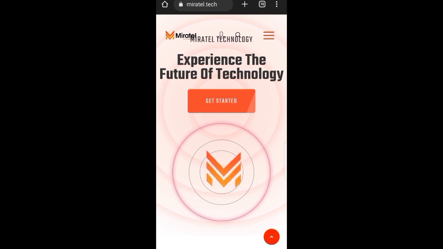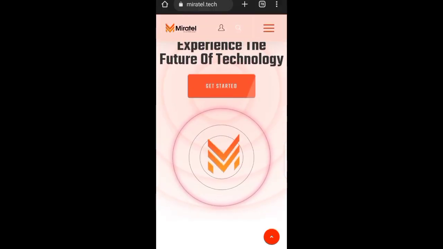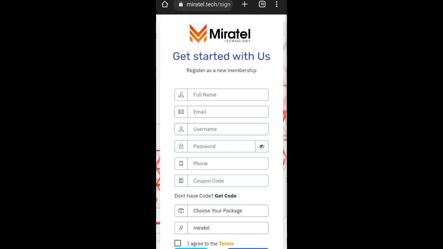For you to go to the sign up form, what you have to do is click on the link provided by your upliner or anyone who introduced you to the platform. Once you click on the link, it's going to direct you to this sign up form that you are going to see now. So this is the sign up form. The sign up process is very easy and simple.